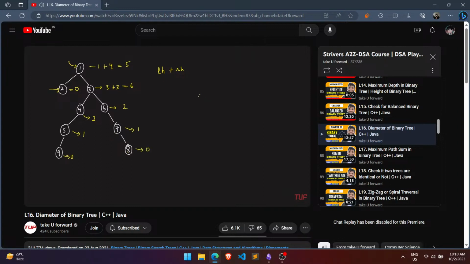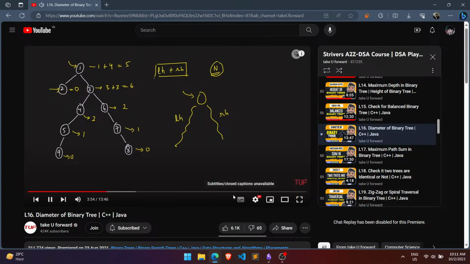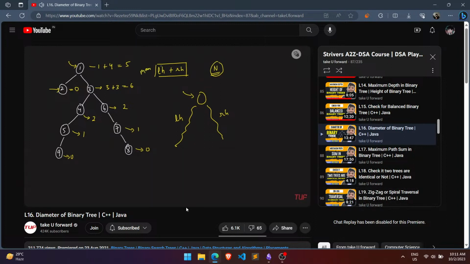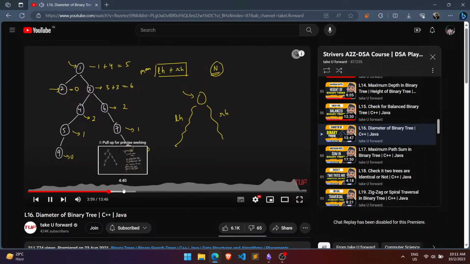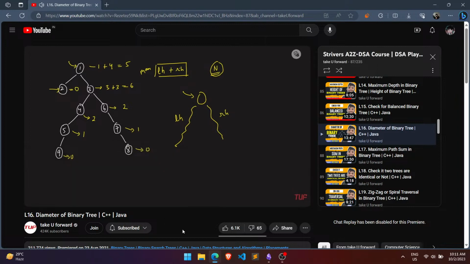So what I can say is, for any given node, if I can figure out the left height and the right height, and add them up to get left height plus right height, that's going to be the length of the longest path passing via the given node. And if we are given n nodes, and we can find LH plus RH across every given node, can I say the maximum of left height plus right height is going to be the diameter of any given binary tree?